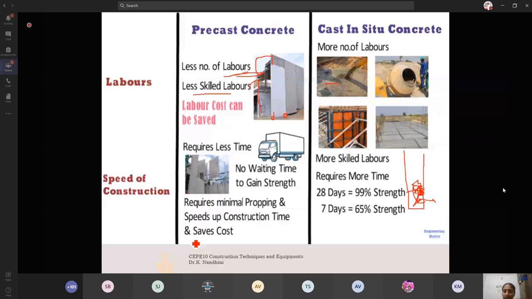We are in a position to wait for 28 days to attain 99% of strength. If you're going for a multi-story building, we move on with 7 days. After achieving 65% of strength, we move on with the construction of the other higher components, provided we still cure the bottom layer also.